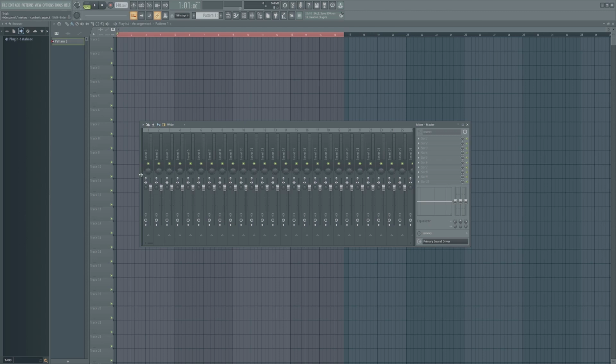Slowly move it across until your cursor changes to a plus sign with double-sided arrows. Be careful not to confuse it with the regular double-sided arrows that appear when you're resizing the mixer window. You're looking for the plus sign. Once you see it, left-click with your mouse. The master track will now reappear on the left side of the mixer panel.